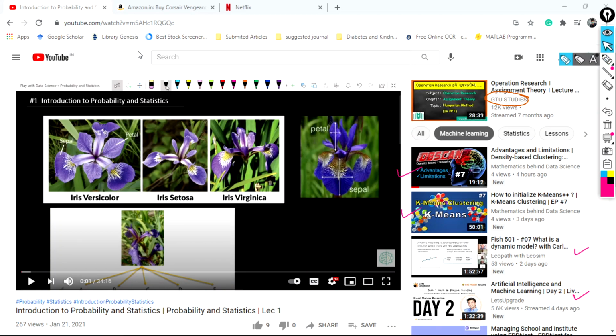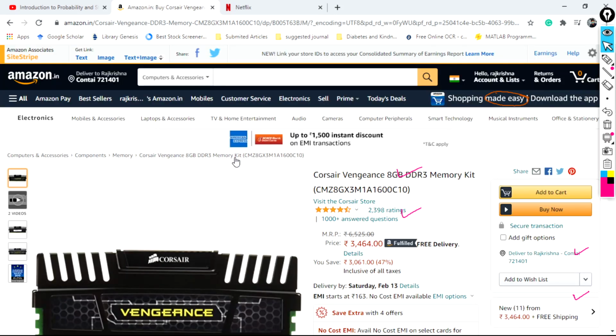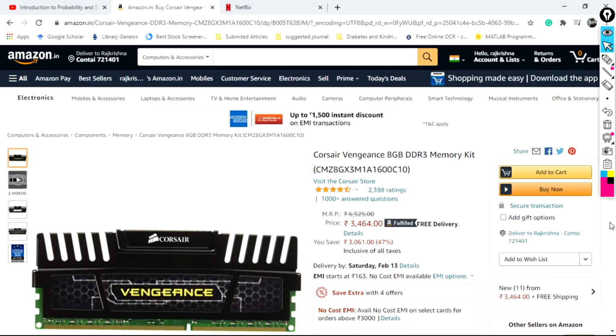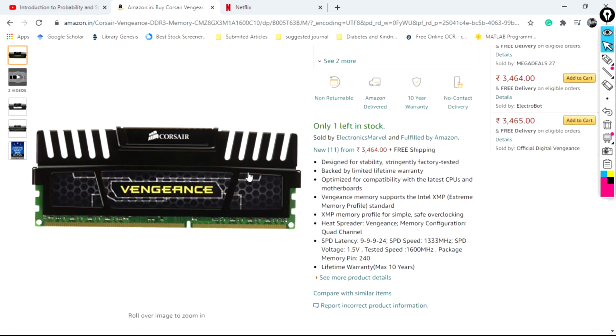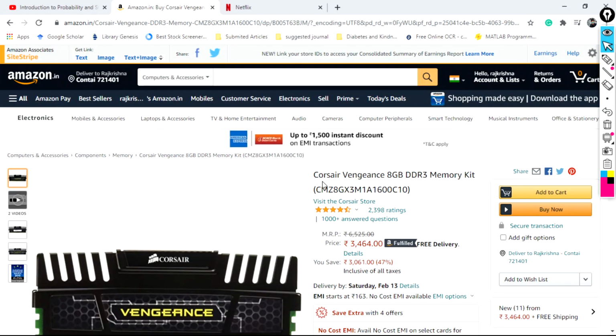We'll see this. Now let's go to another page, the Amazon India website. I am now on the Amazon India website homepage. I'm picking one product here, the Corsair 8 GB RAM. Now I just go to the bottom of this page. This is a computer gadget that I recently bought.